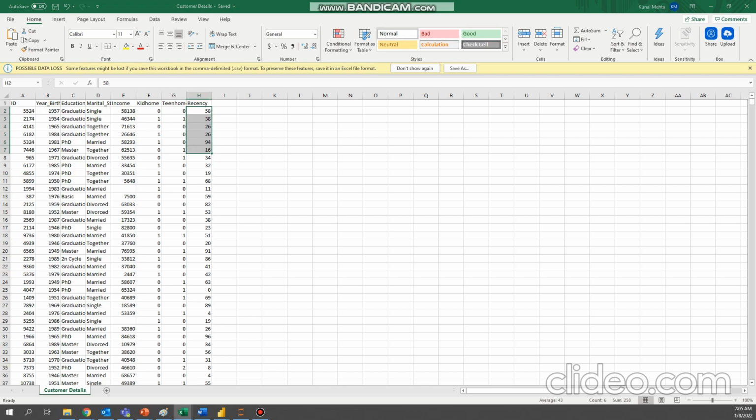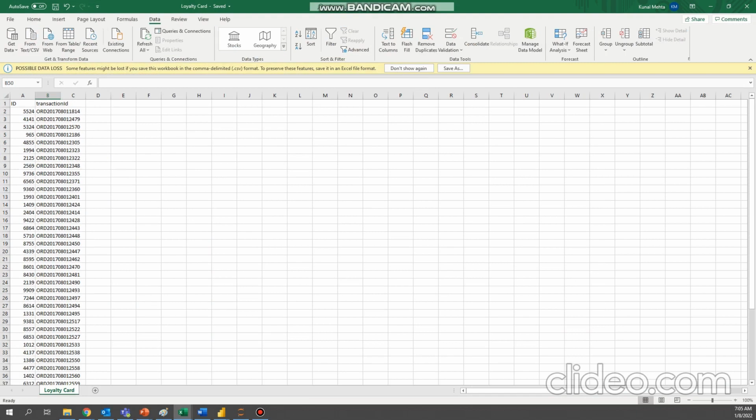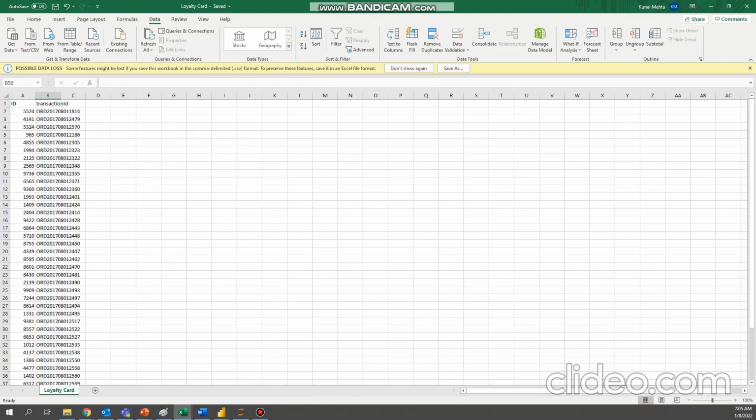At the very same time, we are having one loyalty card file. What it has is the customer IDs, kind of a loyalty ID, and then the transaction ID or the order number. These two things are matched, right?